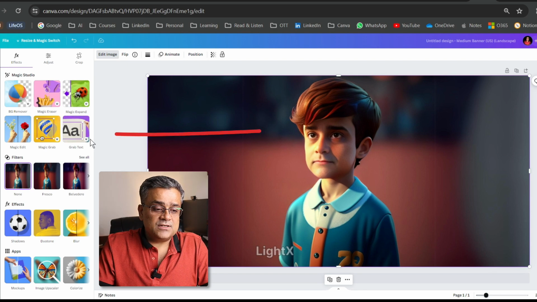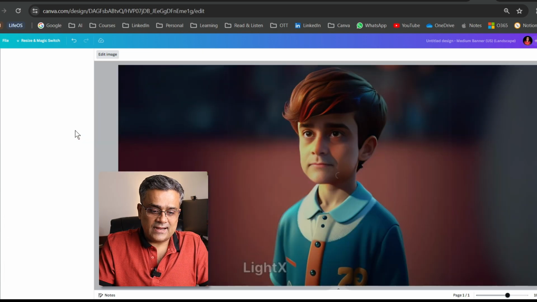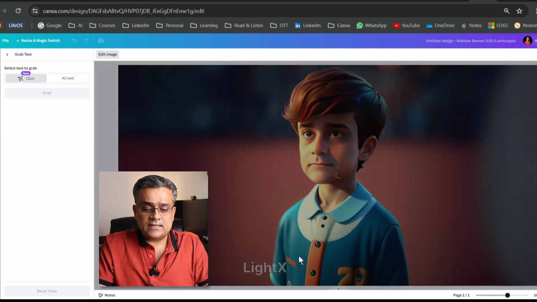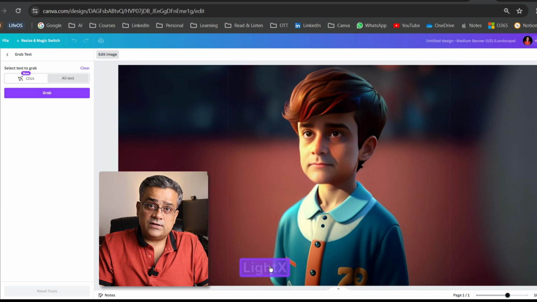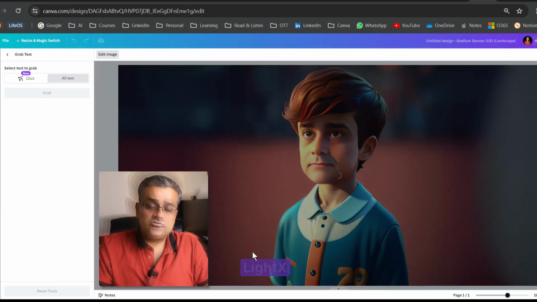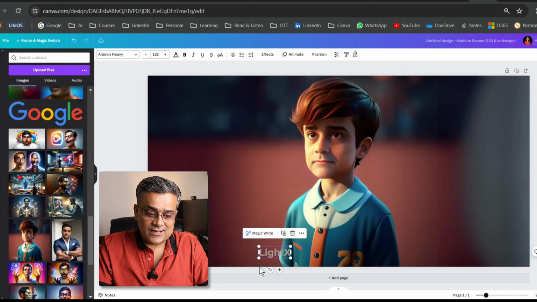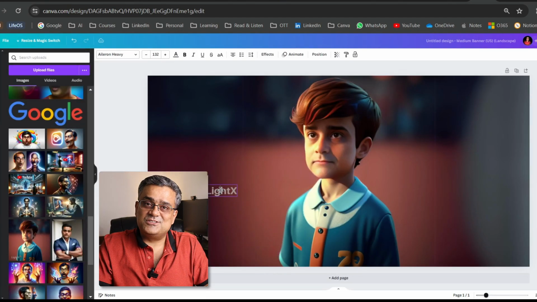Now there is one option, grab text. If I click on that, now it's sensing where the text is in this image. Now it's sensed properly. If I click on this particular option, that this is already sensed, and if I click on grab, it will try to separate out that text and you'll be able to move that text from here to elsewhere. Now we can see we are able to move this particular text.